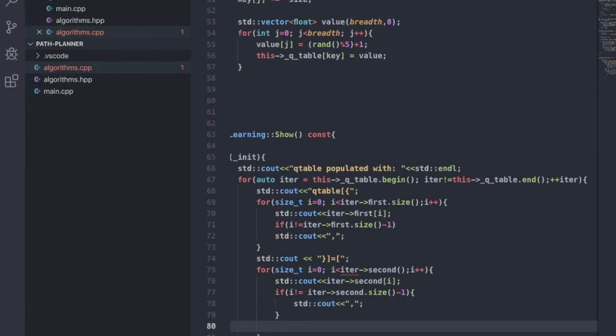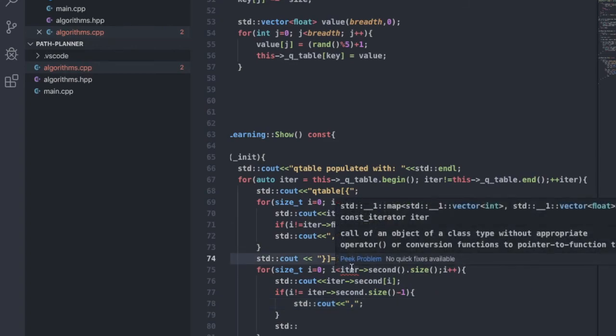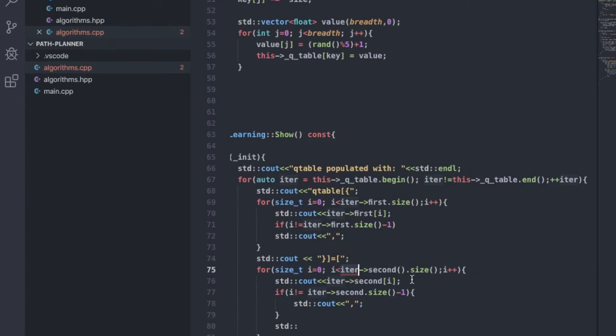Just closing it. So right now we have looped through all the keys, iterated to the key, and to the first value or the first row of the Q table, and for the first row we have the key, and we have the, oh, this is wrong. Yep. We have the value. So this is what we are doing.